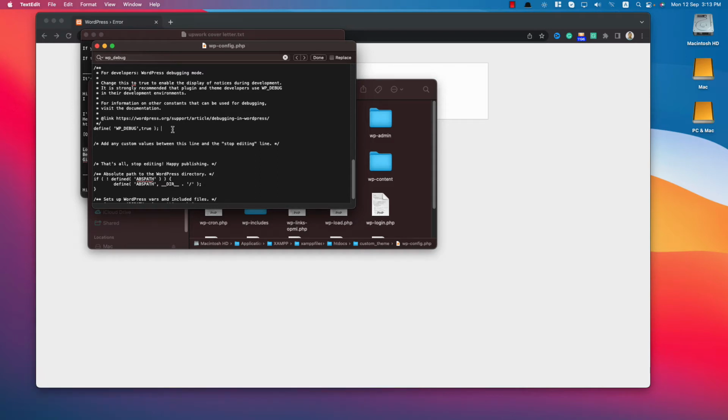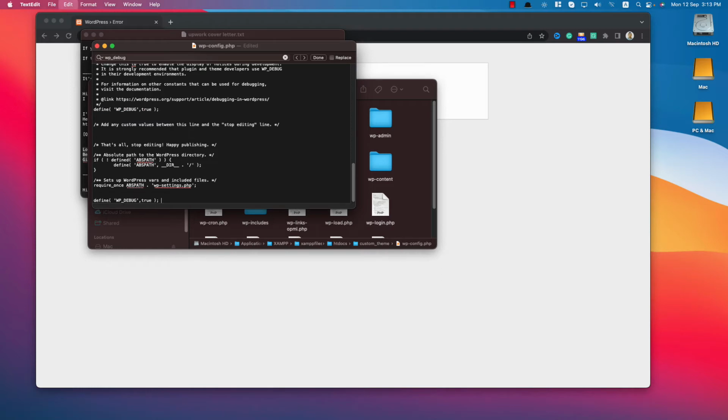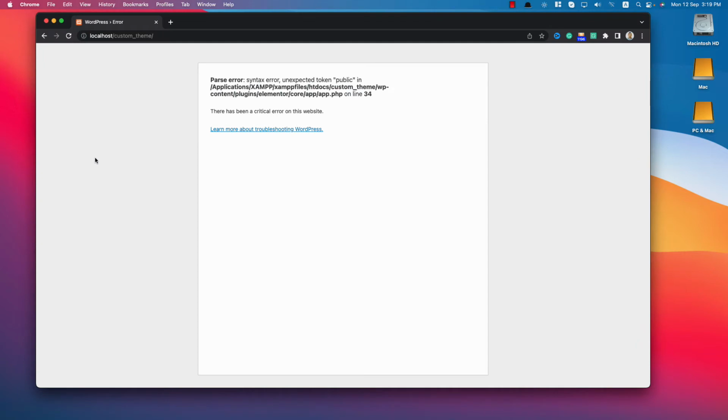and save this file. Also, if you don't see this type of code line, just copy the code line from this video description and paste it at the end of this file and save. Then go to your website and refresh it. When you refresh it, you will see the error line.